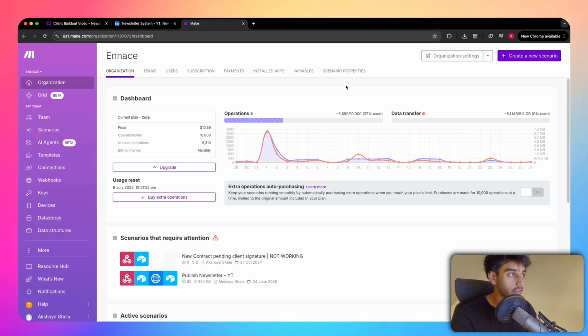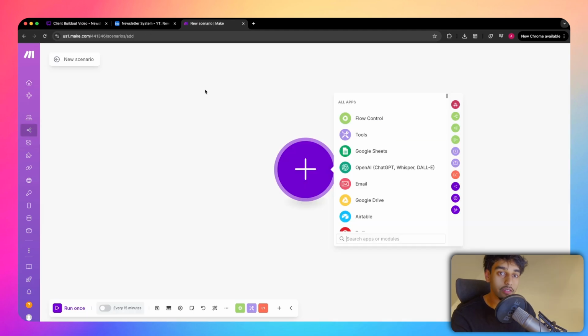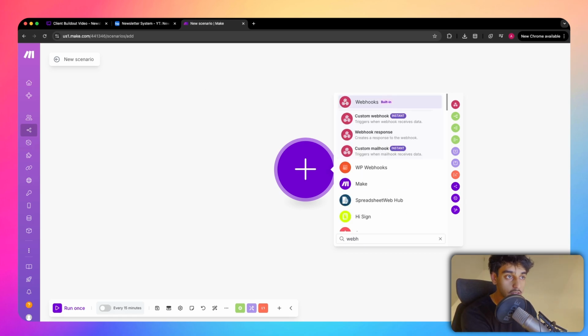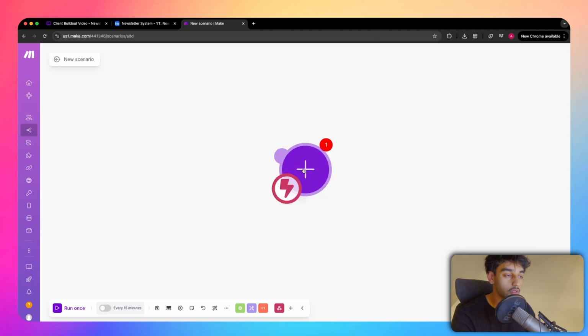Cool. Now when you get into make.com, yours is not going to look like this. You're not going to have this graph of all the operations you've used. The only thing for you to note is to click create new scenario in the top right corner, and we're in the workflow builder. What we need to do is set up a webhook. So a webhook is basically, type in webhook here and click custom webhook.